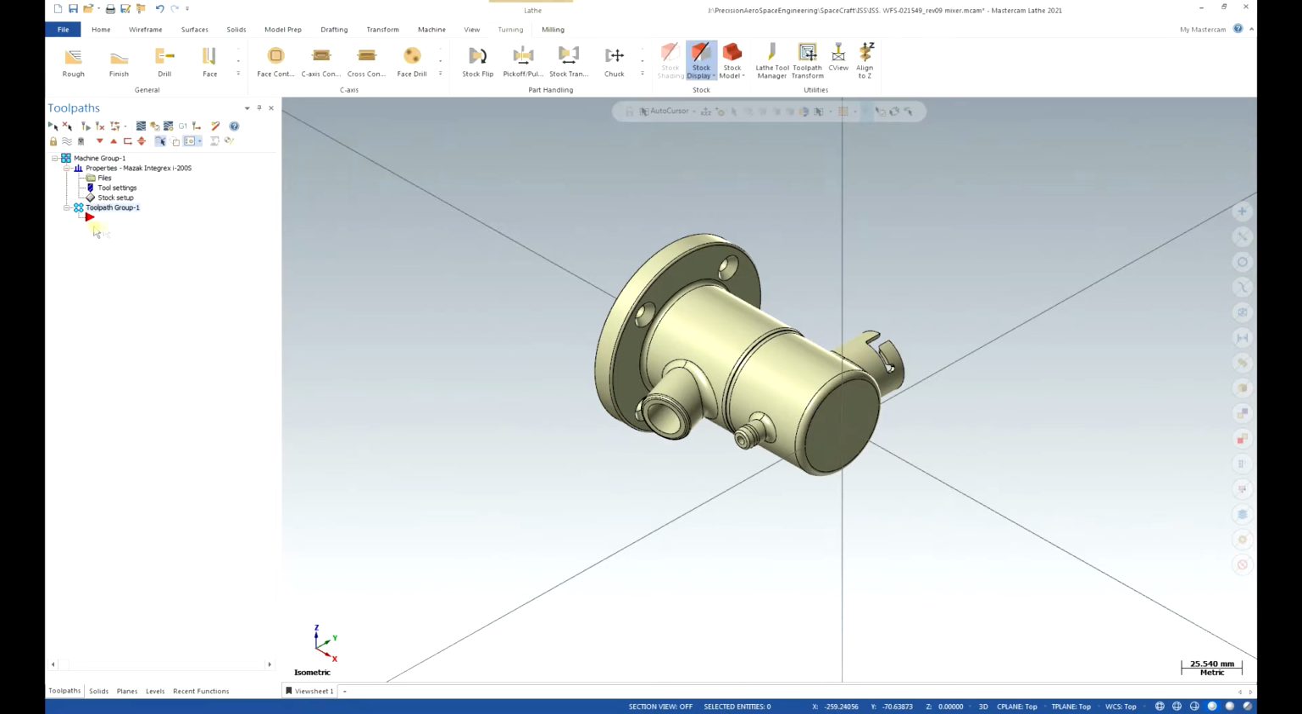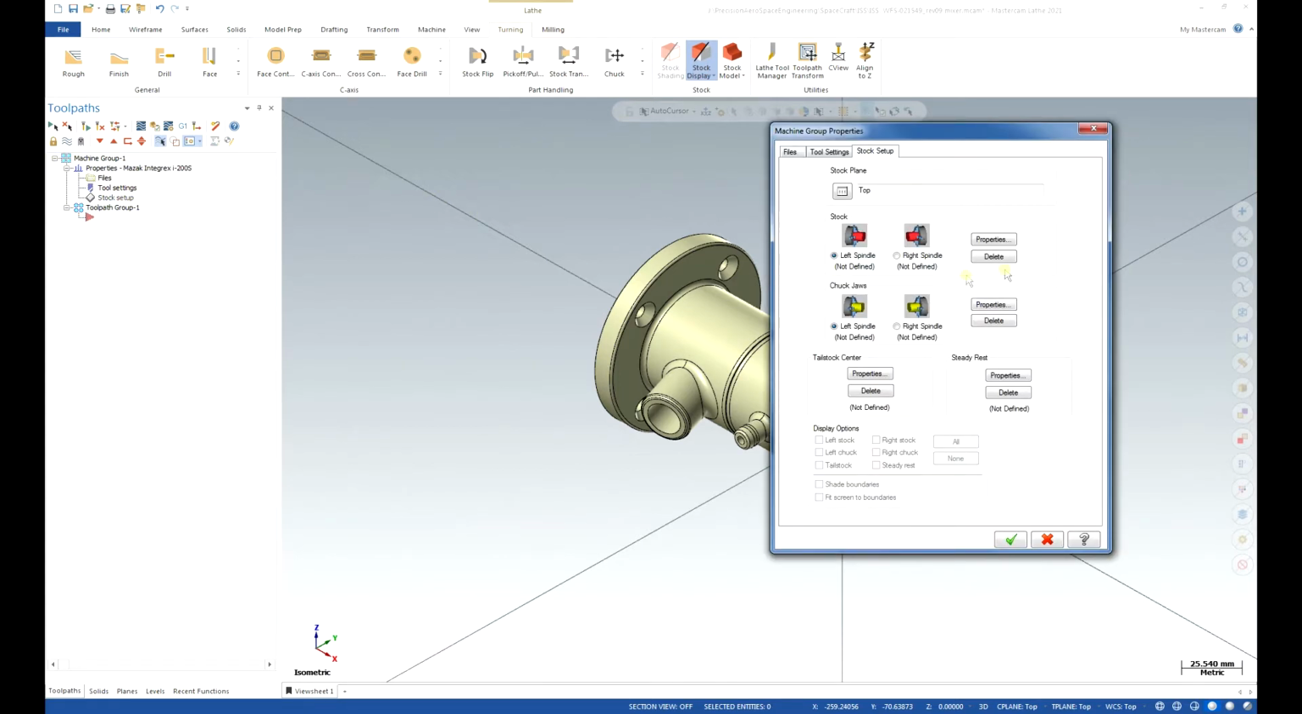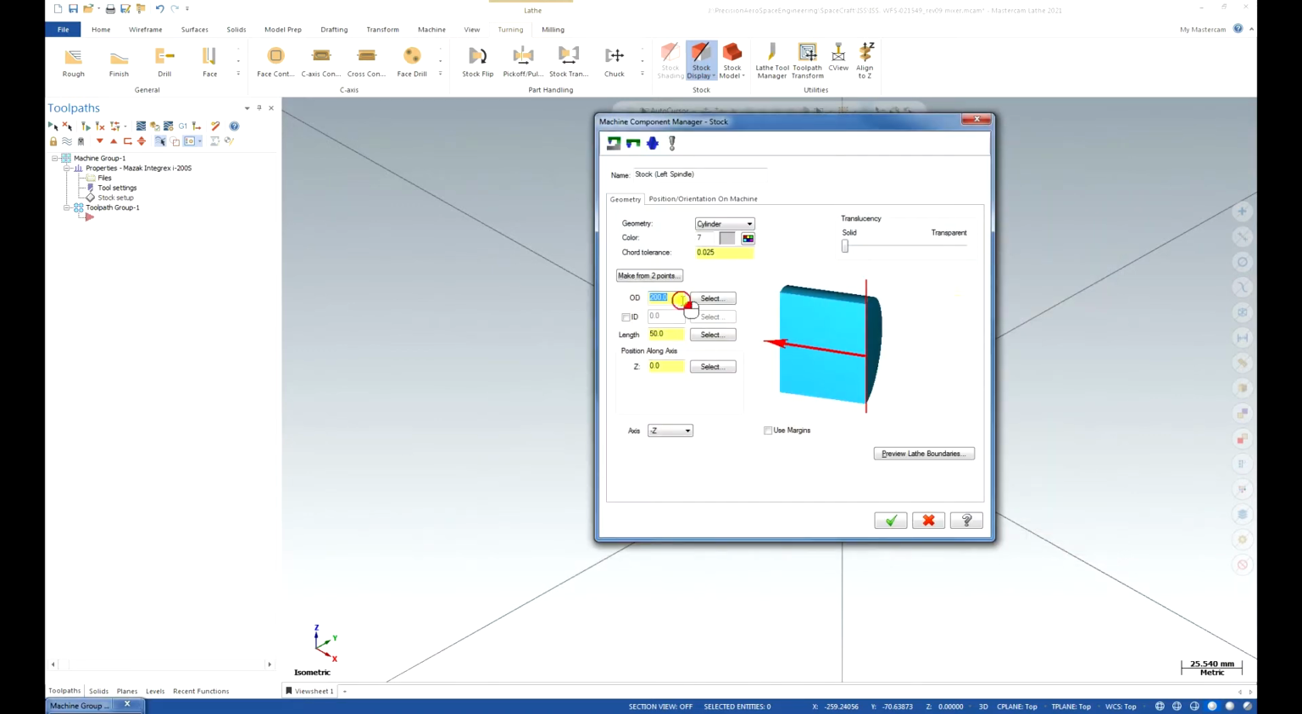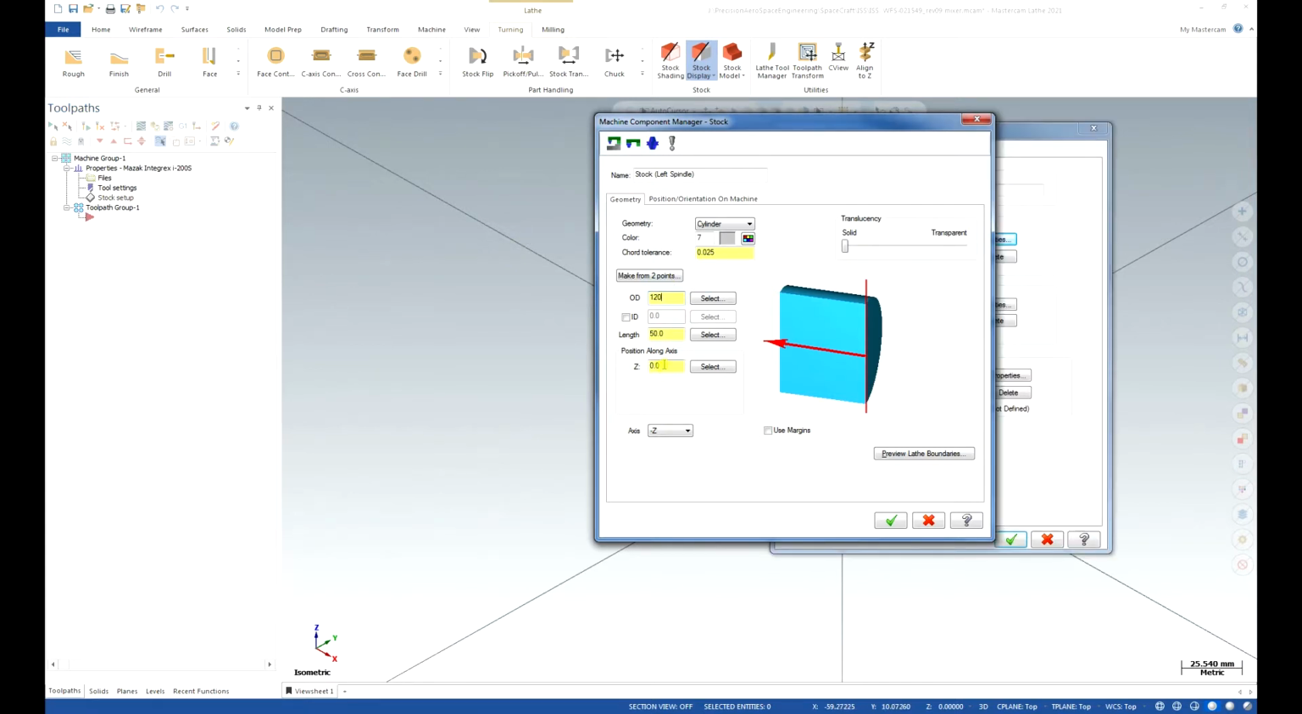Now in the machine group, we're going to use a stock setup to allocate our stock against the job. We're going to use the left spindle stock. We're going to hold the part in the left spindle, click properties, and we are going to use diameter 120 mm by 250 mm long.